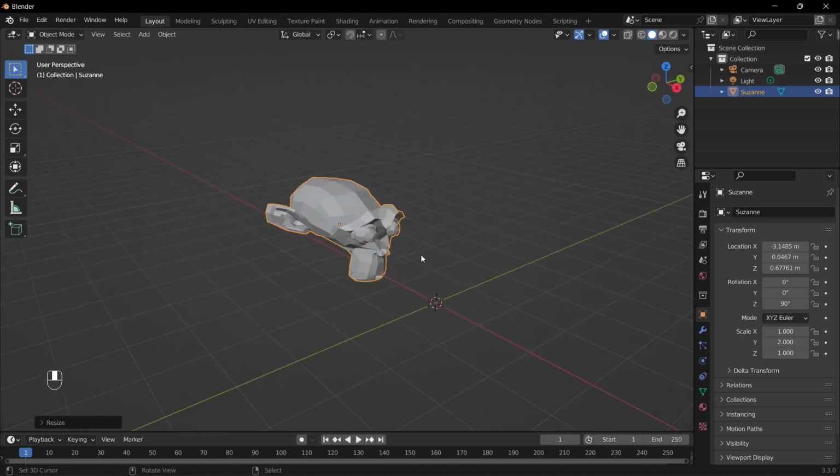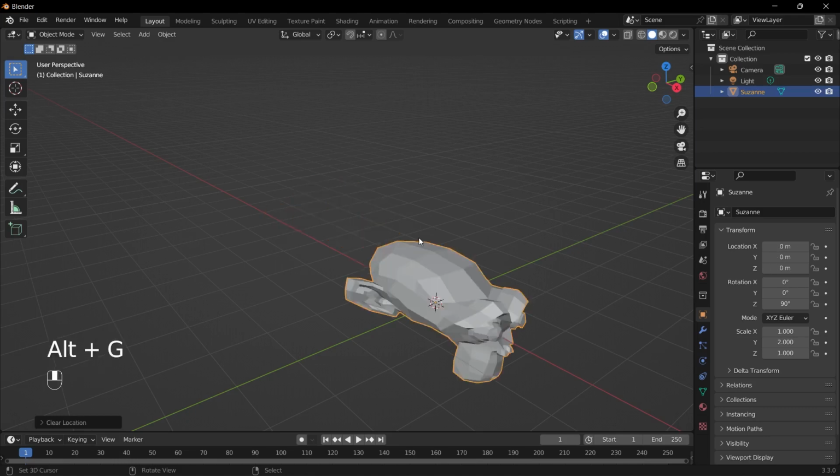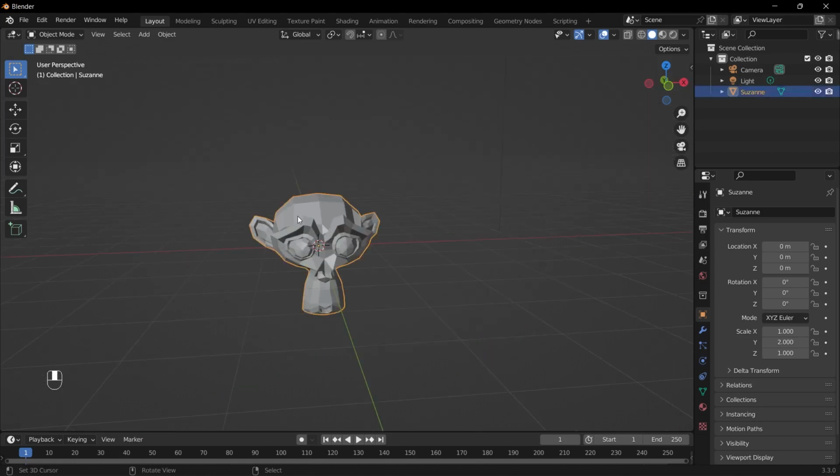We've made plenty of transformations in this video, but what if we wanted to reset them? Well, to do that, you press Alt followed by the transformation key that you want to reset. So to reset location, press Alt and G. To reset rotation, press Alt and R. And to reset scale, press Alt and S.